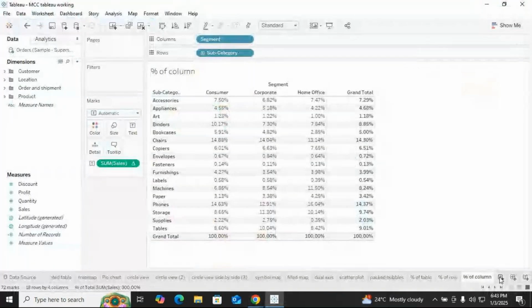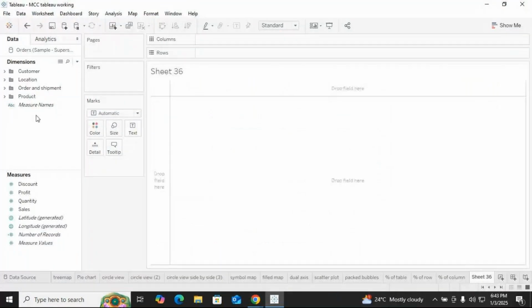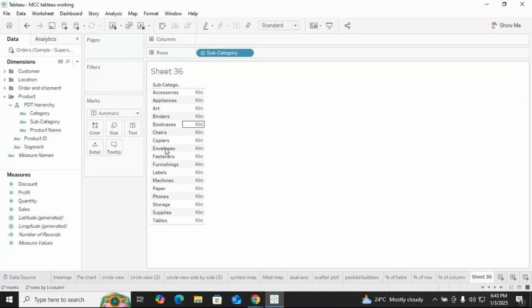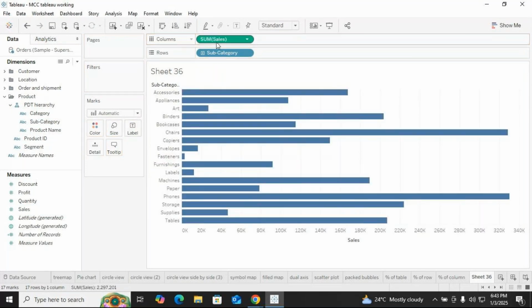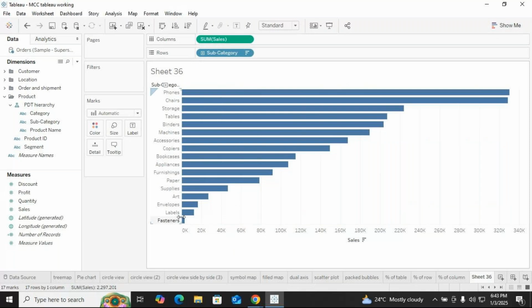Let me add a sheet. This time I'm taking again the subcategory to the row and then sales to the column. I have a bar chart. I'm sorting this highest to lowest. Now what is my requirement is I need to highlight the lowest sales. So what at all is lowest sales? Let's take the last five. Fasteners, labels, envelopes, art and supplies. These five are the lowest sales. I need to highlight this.